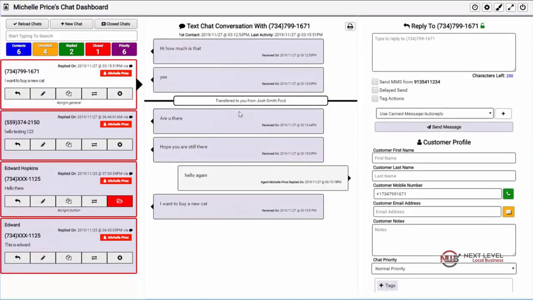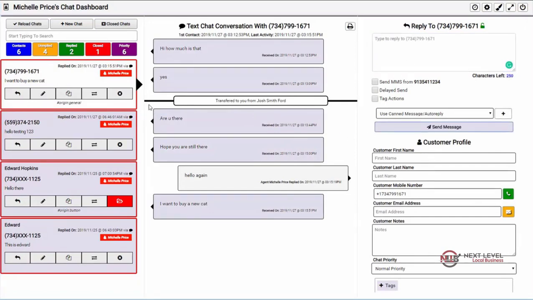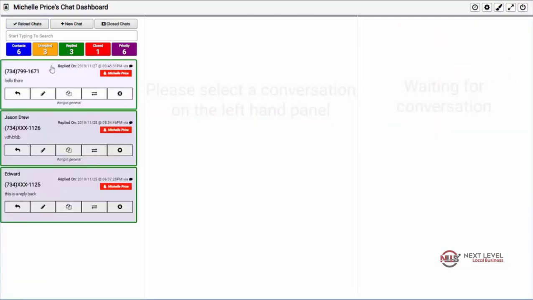So if I reply to this customer here, hello there, send message, and if I reload the chats, you now see it's green. So now I can show under replied will all appear in green, and all unreplied chats will still appear in red. So this tells me exactly, as an agent working these conversations, which customers need to be responded to.